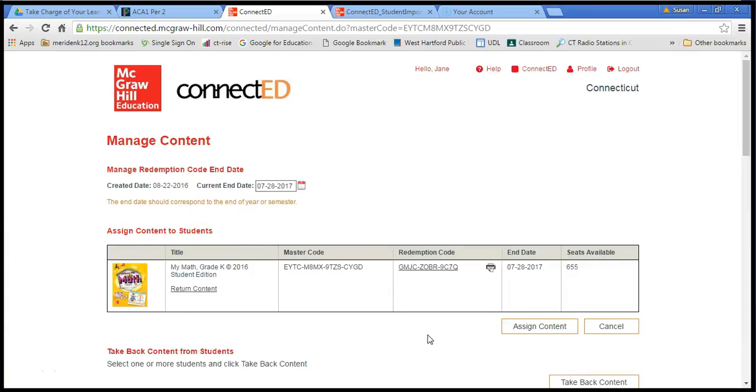If you want to get back to the main page where you can view your student and your teacher editions, you'll click Connect Ed at the top of the screen.